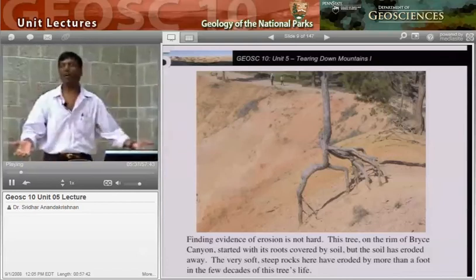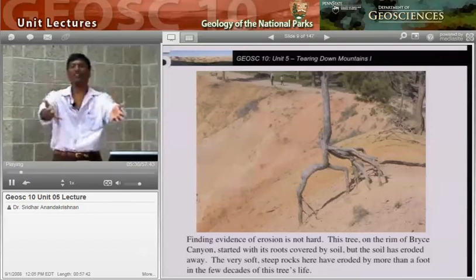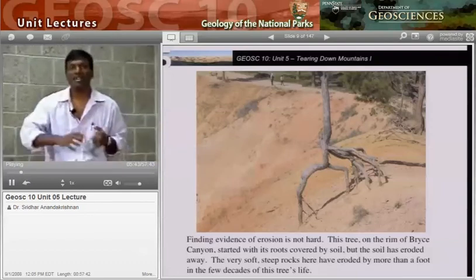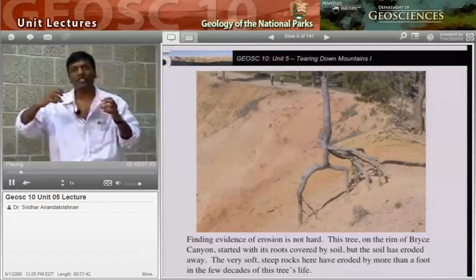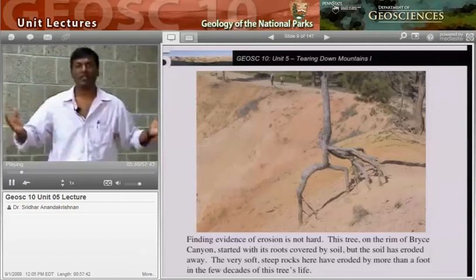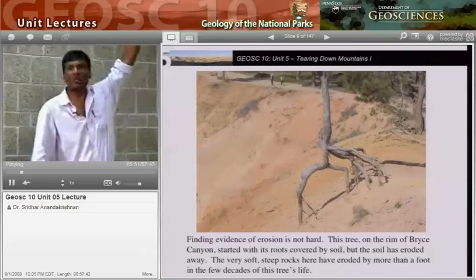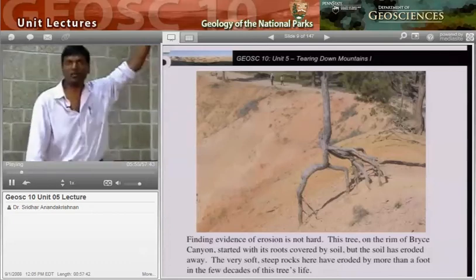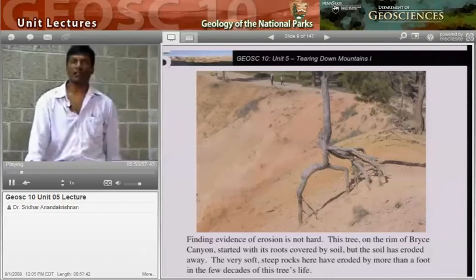This is really common sense stuff. You've seen it. You've seen it in your backyard. It has enormous implications. If you can do it year after year after year for millions of years, then you can even take a huge mountain like the ancestral Appalachians or the Rocky Mountains, and you can tear them down to nothing.